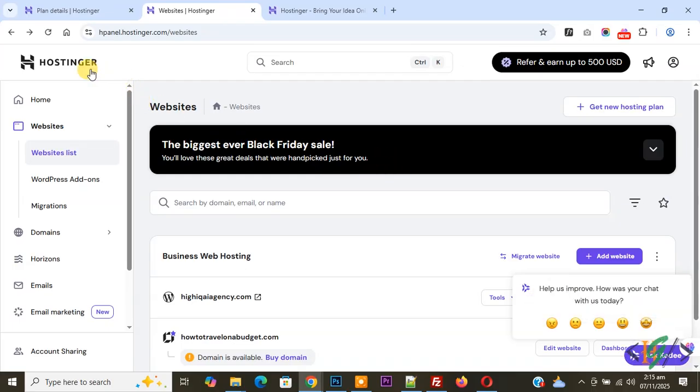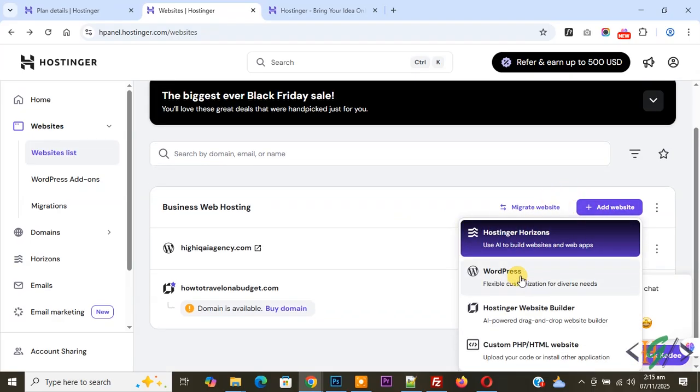So we are in Hostinger hosting and we are in the website section. So click on it. So we have business web hosting and then we are going to add a website. Now you see the add website button. So click on it and then you see WordPress.